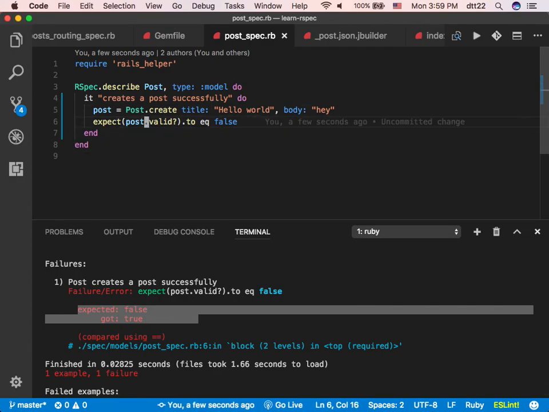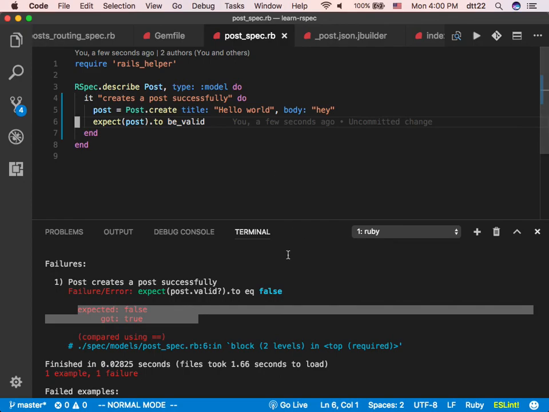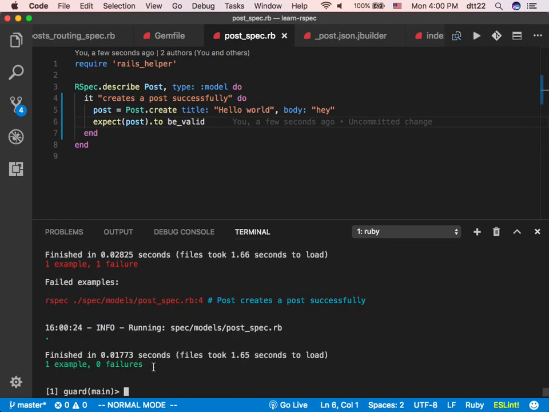That's why, watch this carefully. For any of these Boolean methods, this is a bit crazy, so read that. You can actually expect post to be valid, and it will call this method for you like this. This is because Ruby is too much magic. It will join this into this word and remove the question mark. So this is the test that you normally see. And then it works.